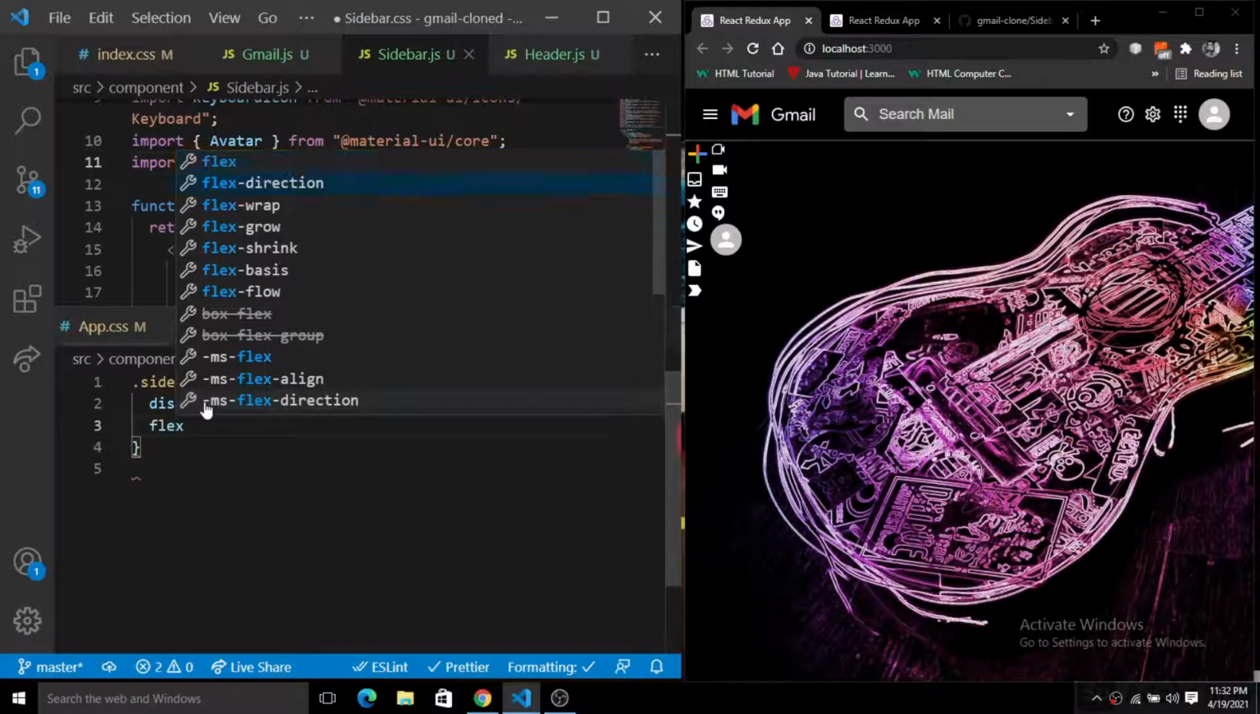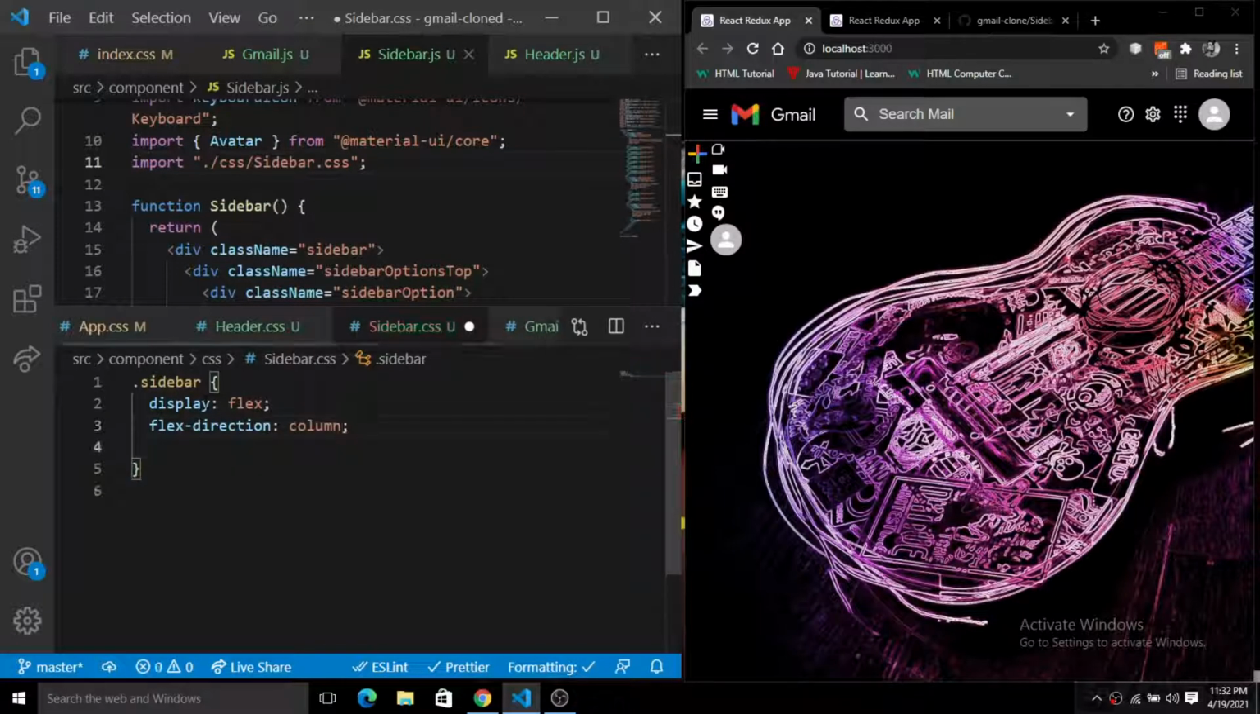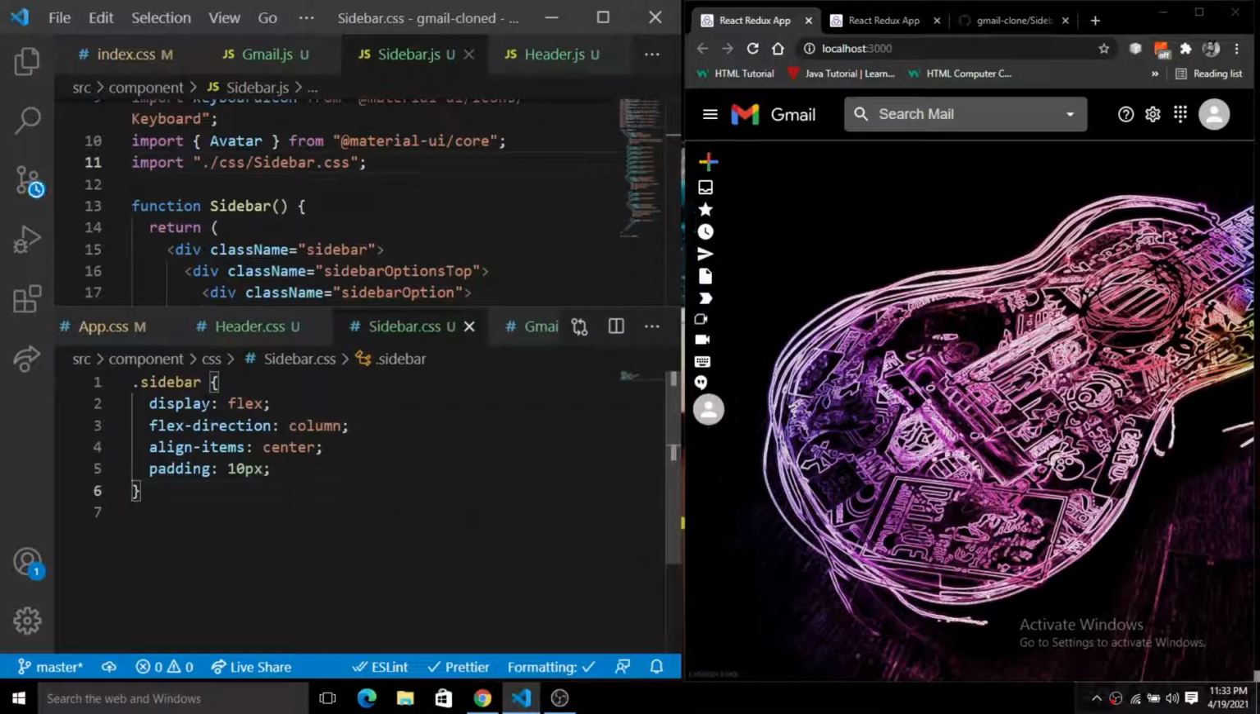For this, we'll simply change it to the flex direction column, and we'll simply align all the items to the center. We'll simply give the padding of 10 pixel everywhere. Now the very important step is here. We will use a flex of 0.02, meaning it will only use 2% of the size of this screen. It is a very important step here.